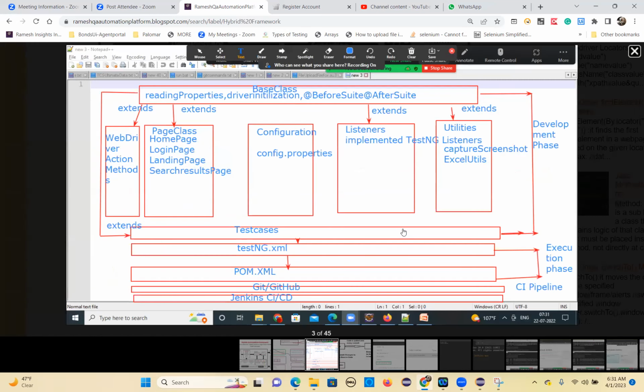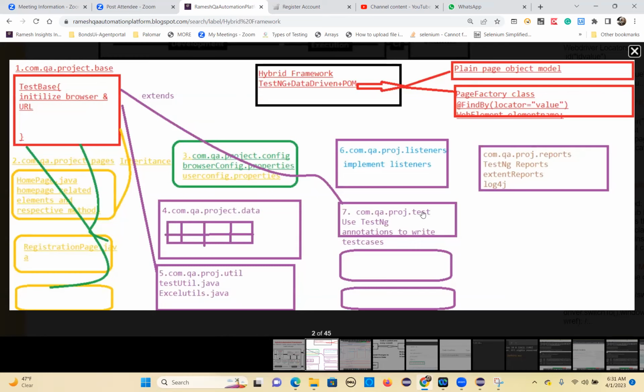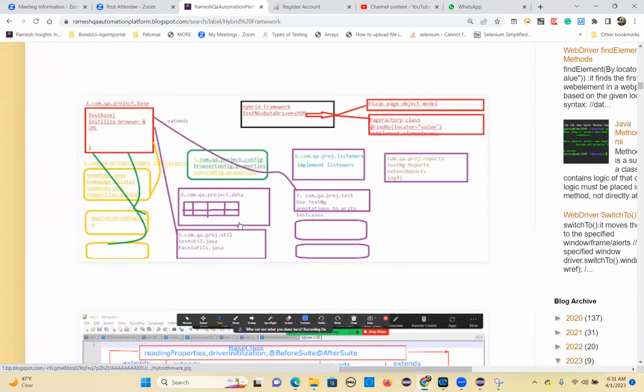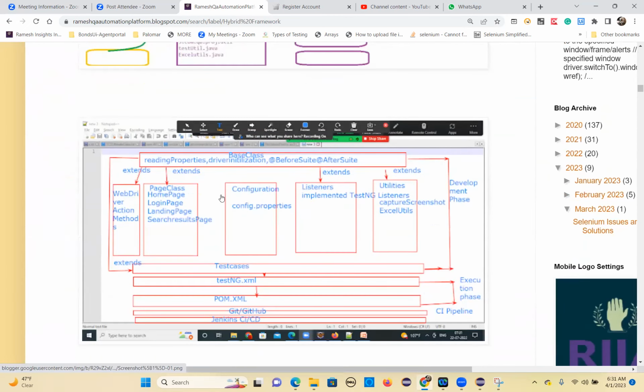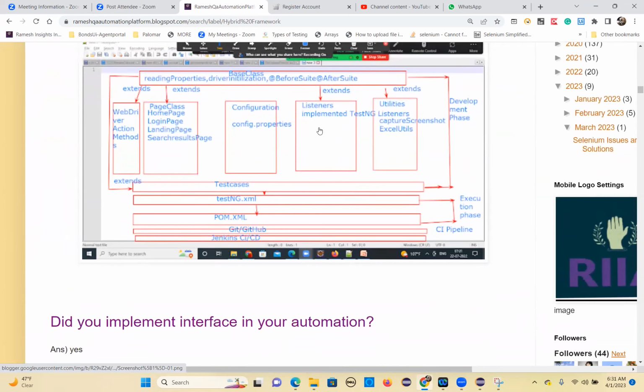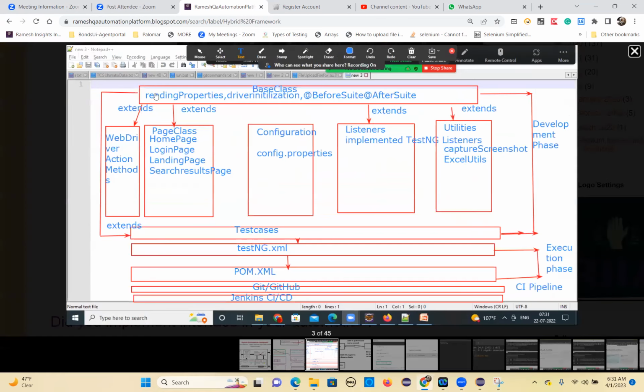And then test cases, where you will write your TestNG classes. Then reports will be there. So this is the high-level structure, the components we are going to create now. This is the same thing I was explaining, just written in multiple ways.